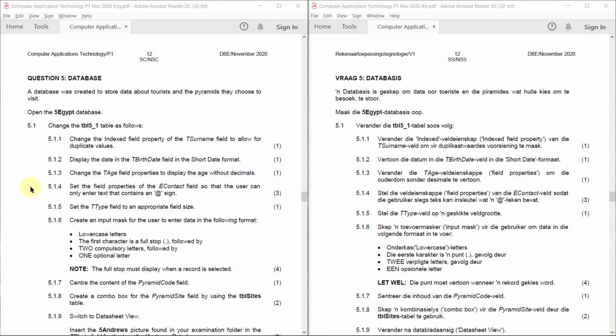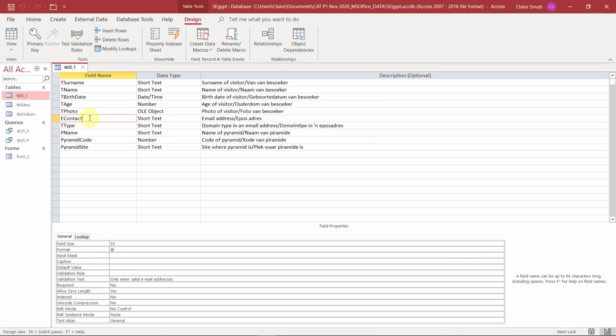5.1.4. Set the field properties of the e-contact field so that the user can only enter text that contains an @ sign. So e-contact needs to be the email address. So the validation rule needs to prohibit them from entering anything that doesn't contain an @ sign. So to have something contain something, I need to enter a star, an @ and a star.